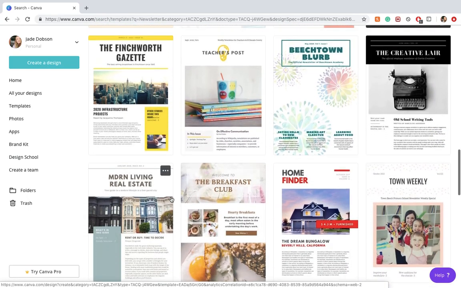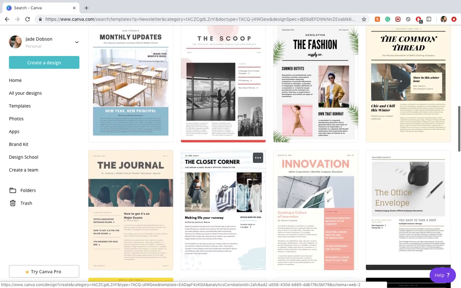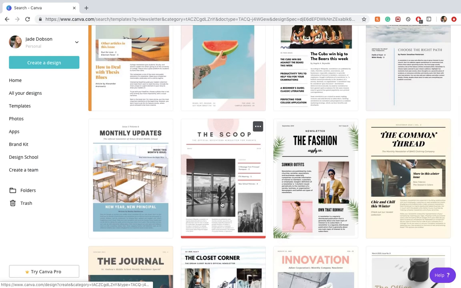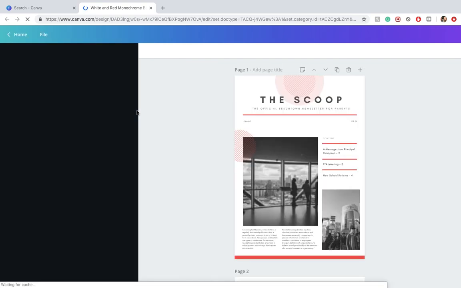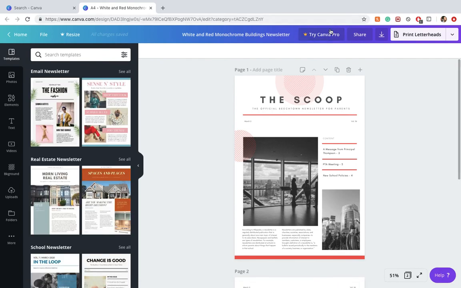Let's find something. I like this one, okay, because, actually, I changed my mind. I think this one looks more modern art. So I'm going to click on that. You can pick whichever one you want. I'm not going to hold it against you. And then you should open up the template for you to edit. See how it says try Canva Pro? Whenever it says Canva Pro, ignore it.